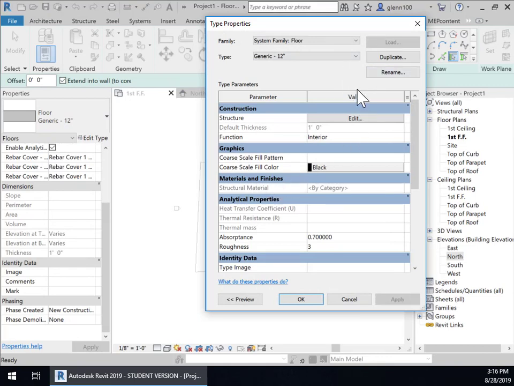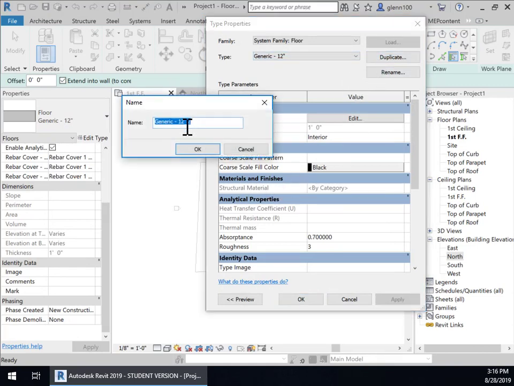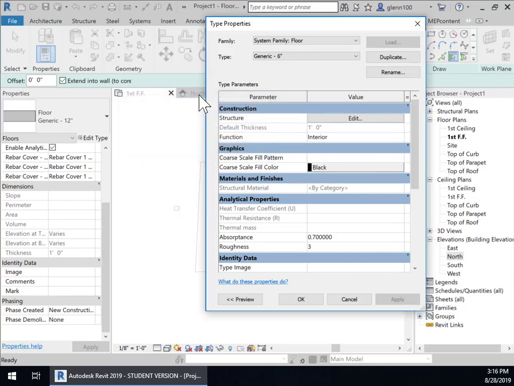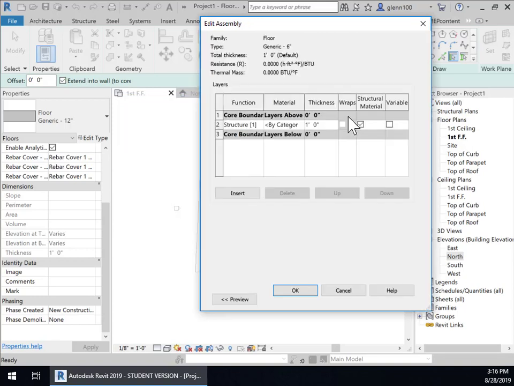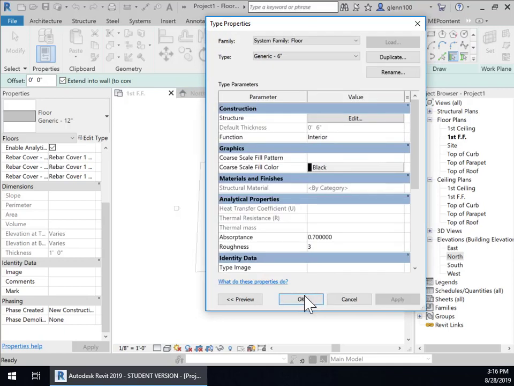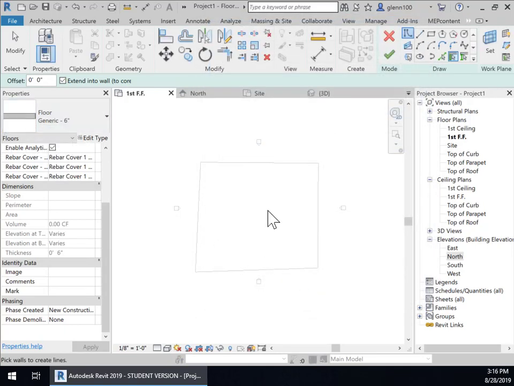And we're going to edit it. We're going to say, hey, let's duplicate this. We'll make it 6 inches. We'll accept that. And then we're going to go into edit structure, and we're going to delete, not minus, but 6 inches in depth so that our generic floor now is 6 inches. And so we're going to say okay. And now we're going to start with a generic 6 inch. When we draw, the first floor is going to be the base level of what we draw.